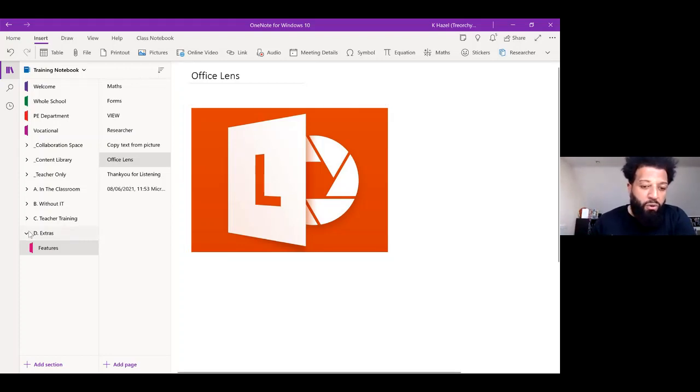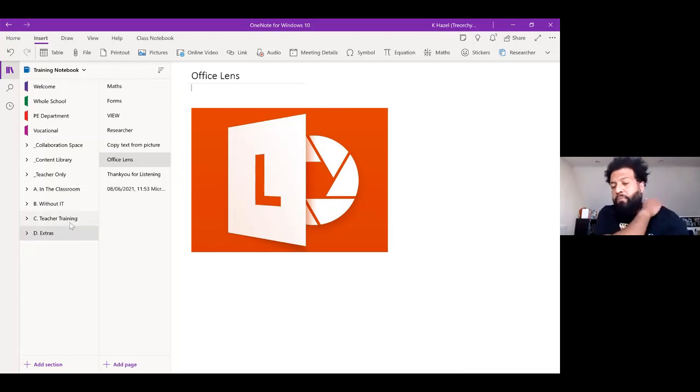So that's a quick tour through OneNote and how we've used it at our school. How we are using it. We are looking to push things forward next year even further, with all departments across the school using a notebook as their preferred method for planning and sending out work to pupils.